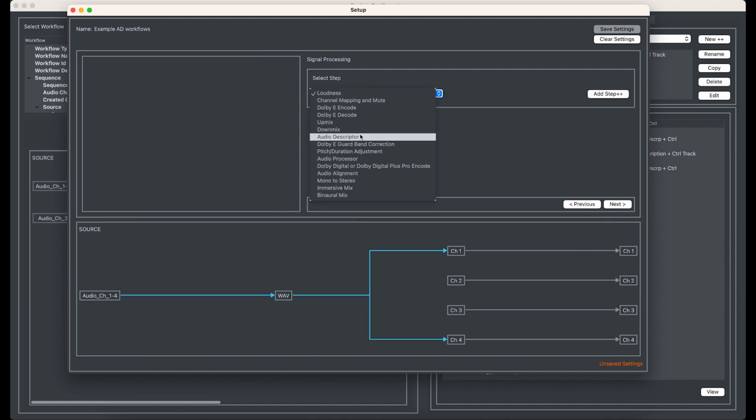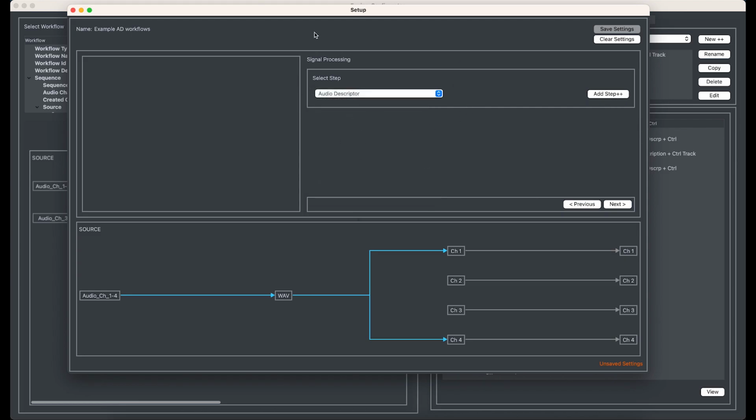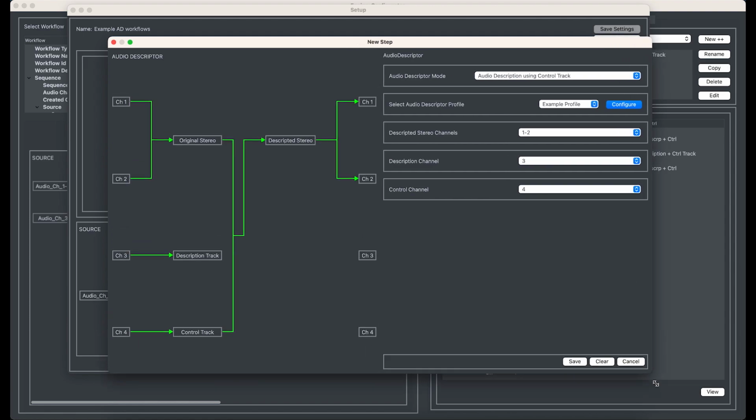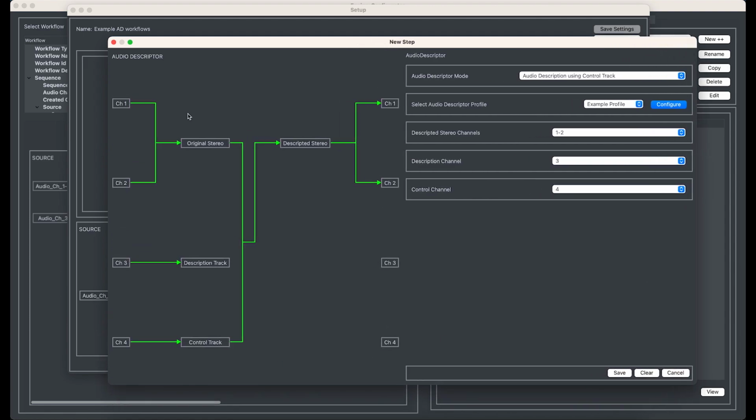And I'm just going to select Audio Descriptor from my signal processing drop-down menu. When I click Add Step, we'll start seeing an example of some of the stuff we can do. So, this is mode 1 out of the 4. We'll go through them individually. So with mode 1, we have an original program mix coming in channels 1 and 2. So this could be a documentary, let's say, without the AD on it. We have the separate mono commentary, which has been generated by a voice actor, by your voice talent. And we have that as a mono strand or mono stream. That's coming in channel 3.